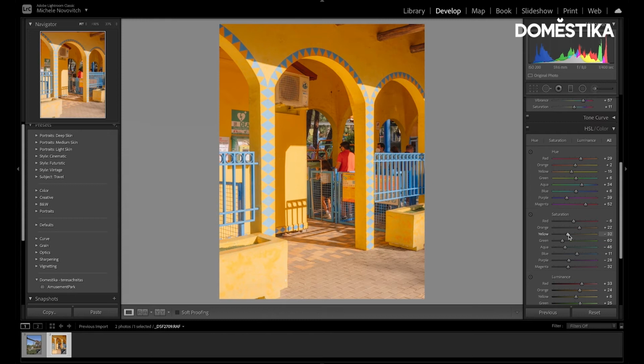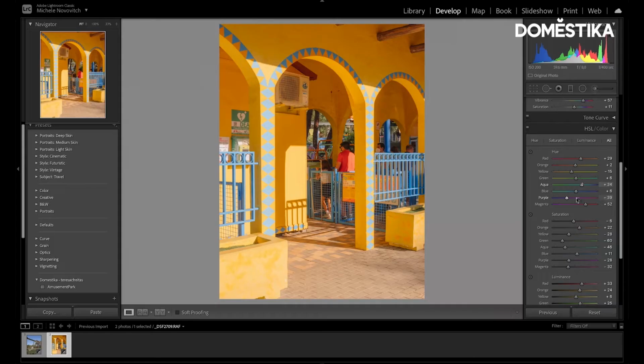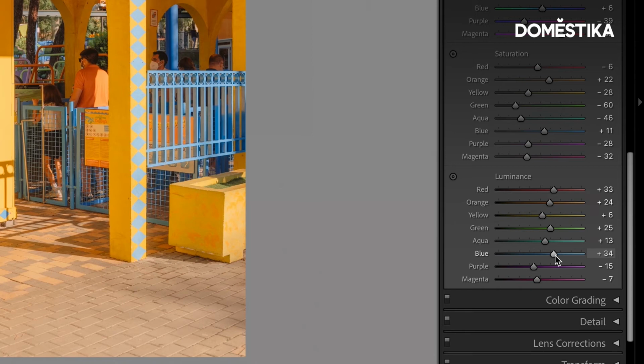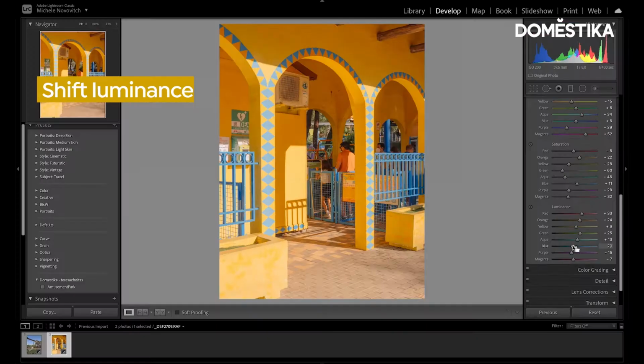And something I like to do is to bring certain colors closer to each other. So what I'm going to do is actually change the hue of the red of this man's shirt to bring it closer to yellow, so maybe a little bit orange. And this already makes it feel more harmonious. The last thing I want to change is the lightness of the blue, so the luminance. And I'm going to bring it down a little bit so this pattern here can appear a little bit more clearly. Let's look at the before and after.